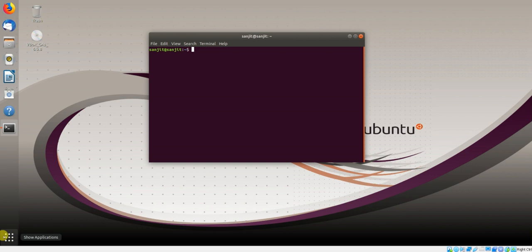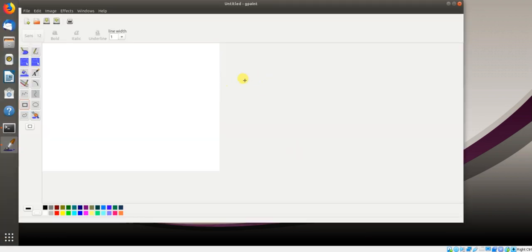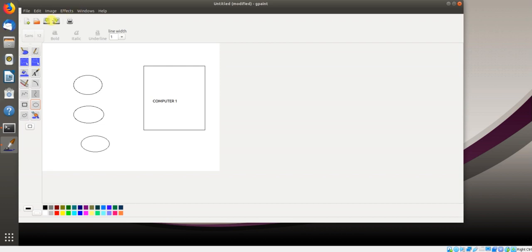Let me open, okay. So let's say this is your computer. The computer could have any name. Let's say in my case, my computer name is computer 1, right? It could be anything. And here, let's say there are multiple users. This is user 1, this is user 2, this is user 3, which are using this computer parallelly.